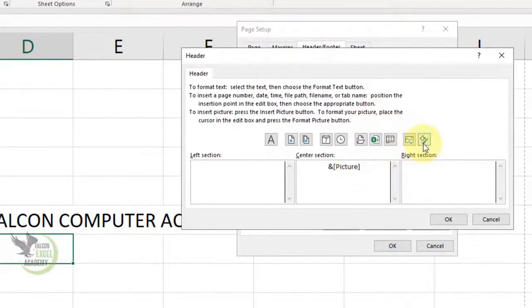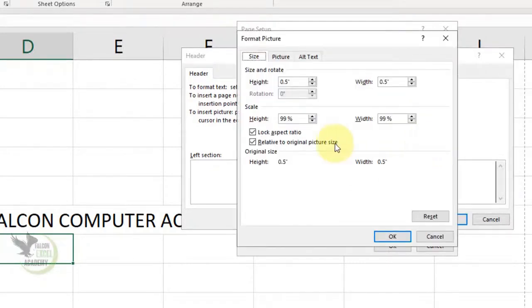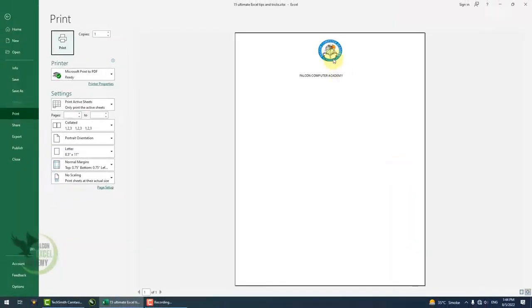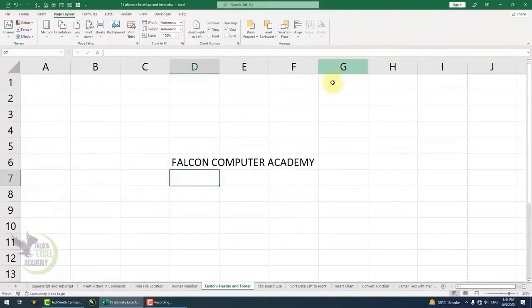As soon as you click here, at the end you'll see the command Format Picture. So you need to click on Format Picture, then unlock the lock option here, and after that you can change the size of the logo here. For example, I increase the size of the logo a little, set it to 1 by 1, and after that we click OK. When we click Print Preview, you can see that the size of the logo here has increased. So that was number 5, custom header and footer.